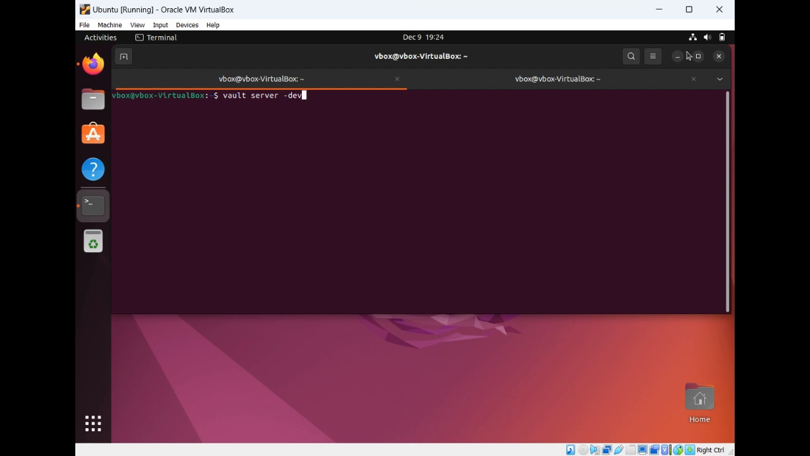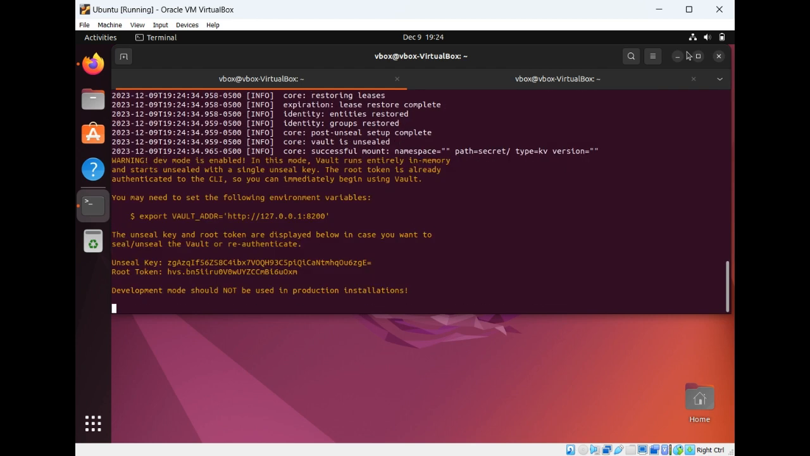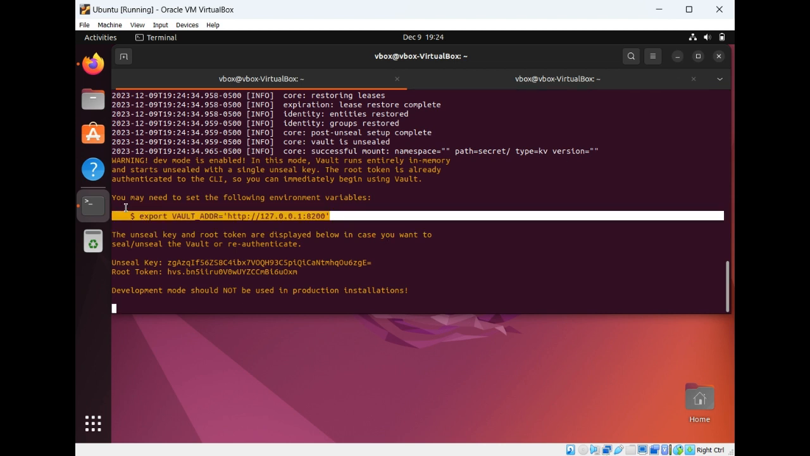Here we're running Vault in a dev mode. So we're going to type vault server -dev. What this will do is allow us to immediately start using Vault. It gives you a nice little warning here. I recommend you read it. I'm not going to drain the screen. The things I'll point out are your unseal key, your root token, and where Vault is running at.